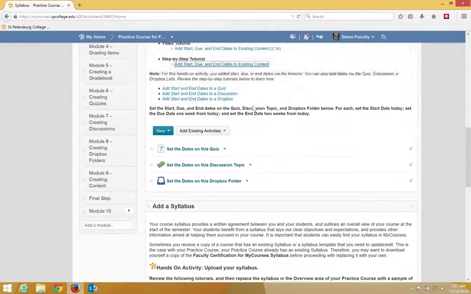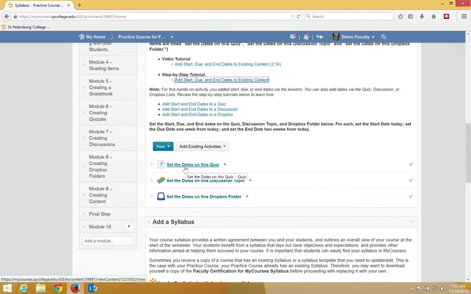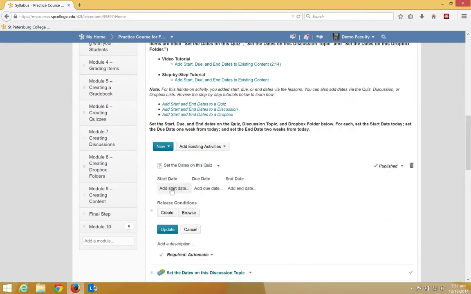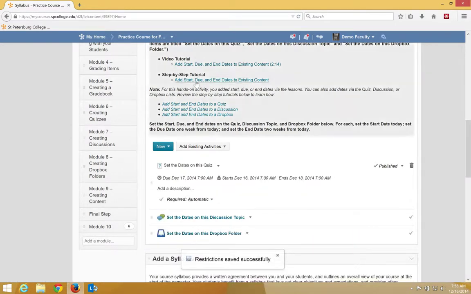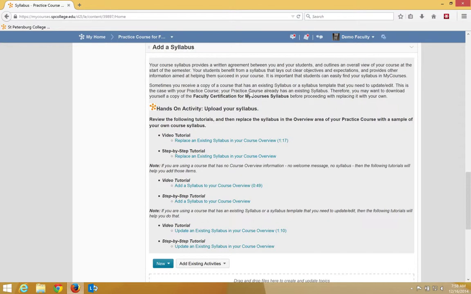So for this example, I need to set dates on this item, and on this item. So if I click here and go to Edit Properties in Place, this is how I complete this particular activity. Either step-by-step tutorial would explain that to me, and the video tutorial would also show me that. Once you're done with that particular activity, you then move on to the next one, which is adding a syllabus.